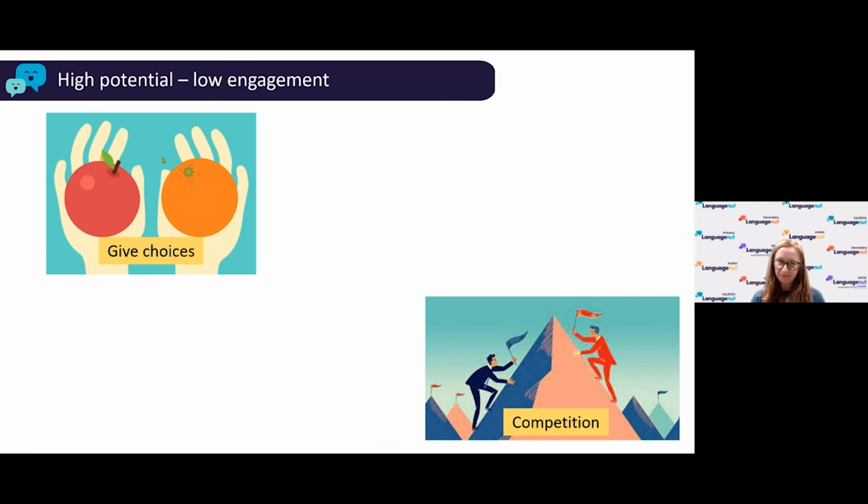Promoting competition is another thing that, depending on the student, can sometimes be a terrible idea, but particularly with your high achievers, if you can show them, oh look, you and this student are really head to head in this particular piece of work, that can be a really nice way to foster engagement. And with something like Languagenut, we get points for all of the activities that you do, which can foster healthy competition between classes and between students as well.